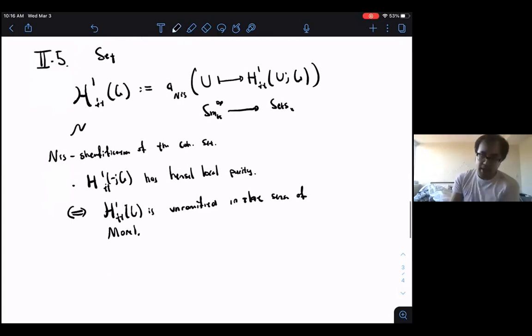So this is more of a comment to people who are deep into A1 homotopy theory. If this unramification doesn't really quite make sense, then the whole point of this comment was to just introduce this notation, the script notation. Okay, so you can show that the condition of having local purity with respect to regular Hensel local rings is exactly the same thing as the sheafified cohomology sets having purity in the sense of Morel.